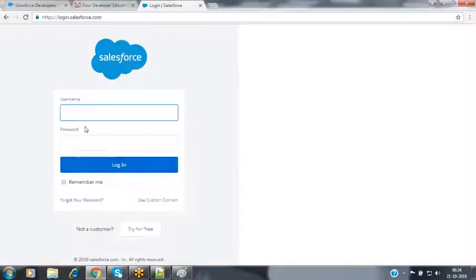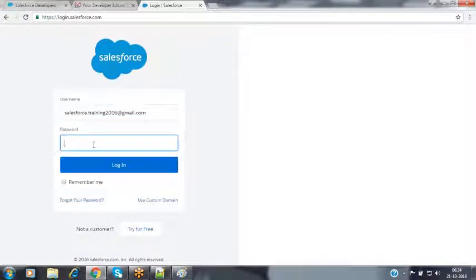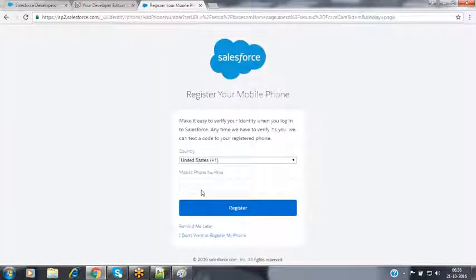I'm entering my username and I'm entering the password. So now click on login. Now it will ask you to provide your mobile number, so that in future, if you are facing any difficulty while logging in, it will send the OTP to your mobile number itself.